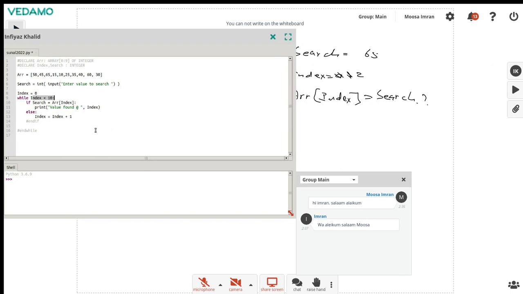Now is the index less than 10? Yes, because it is 1. Is search equal to array index? That is, search is 45, array index is also 45. So it's going to say yes, and it's found.